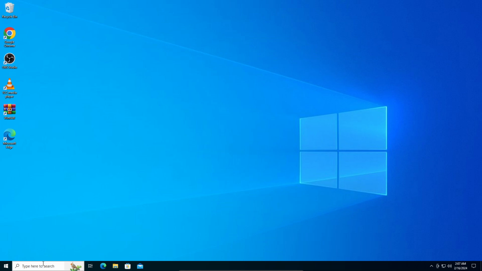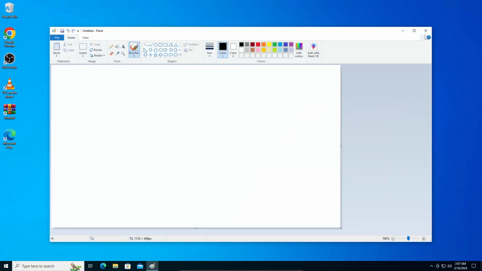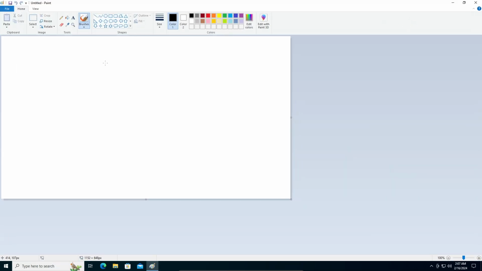So you're going to go into your search bar right here and search for our old buddy Paint. Search for Paint, open it up, and here you'll have this. I'm just going to do a random signature right here. Basically, that's a signature. That's not a very nice signature, but whatever.